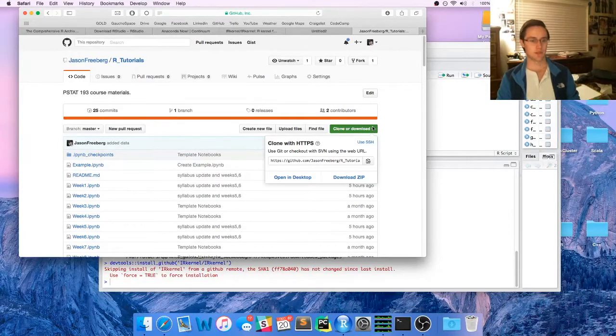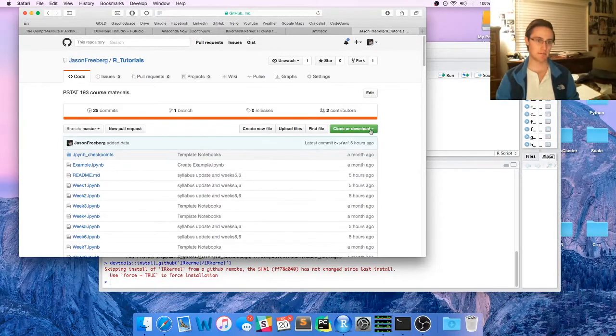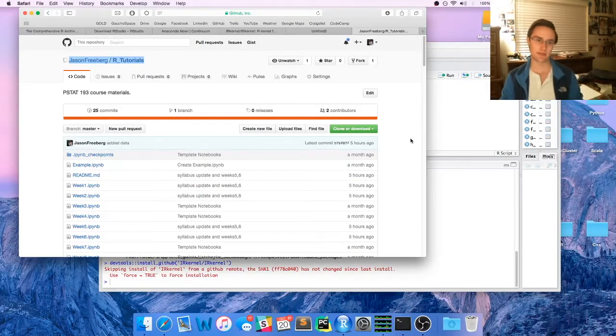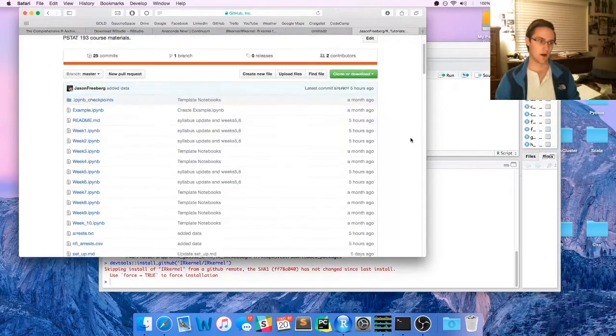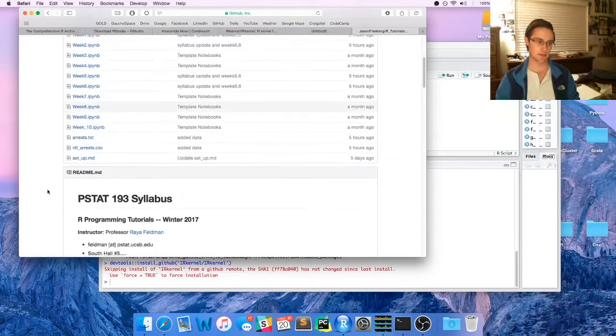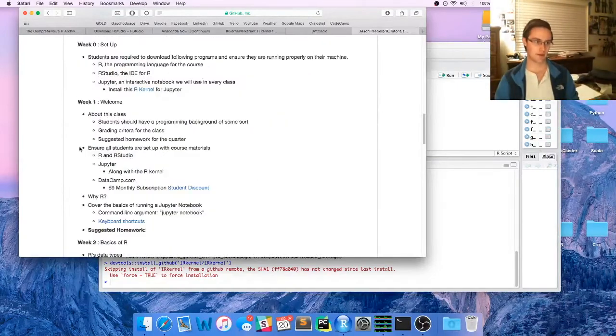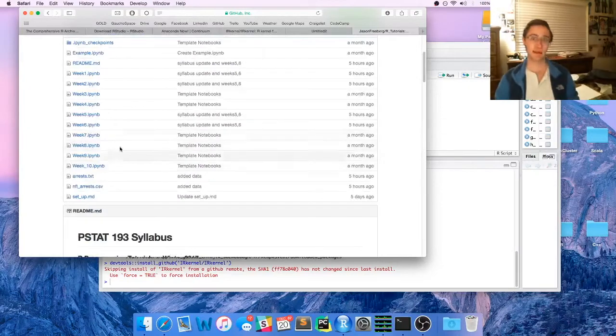But if you want to take the shortcut, you can just click this green button right here. This is the repository, R tutorials. And right here, all you need to do is download zip. Click that guy and it'll download a zipped folder, extract the contents, and then you'll have all of these notebooks, the data, and the syllabus, remember, is README.md. And you can refer back there for the schedule for each lecture, suggested homework, and everything else for the class.